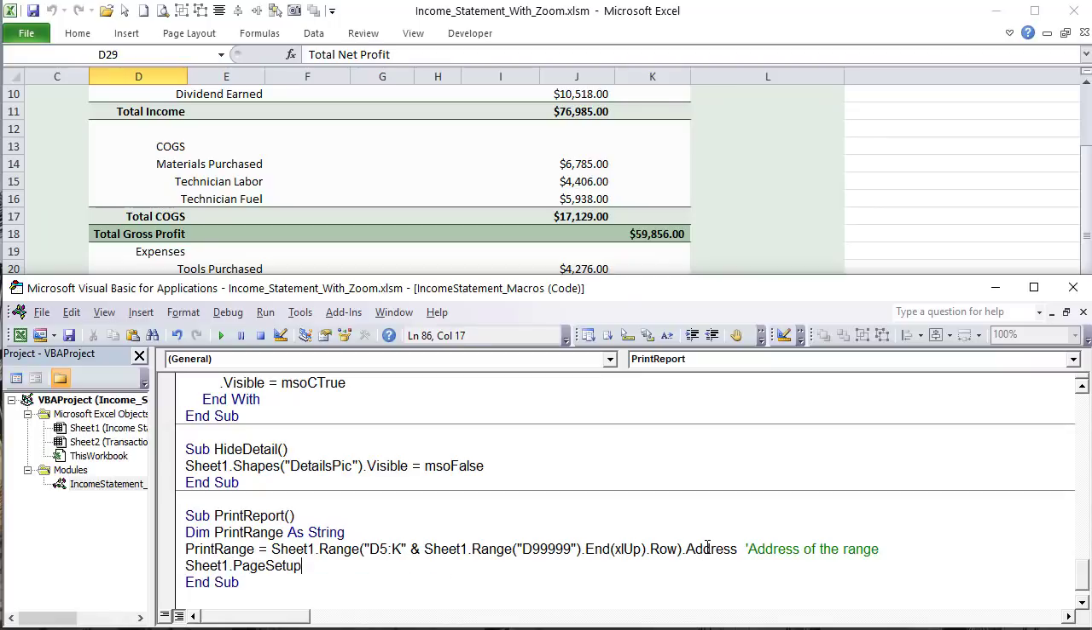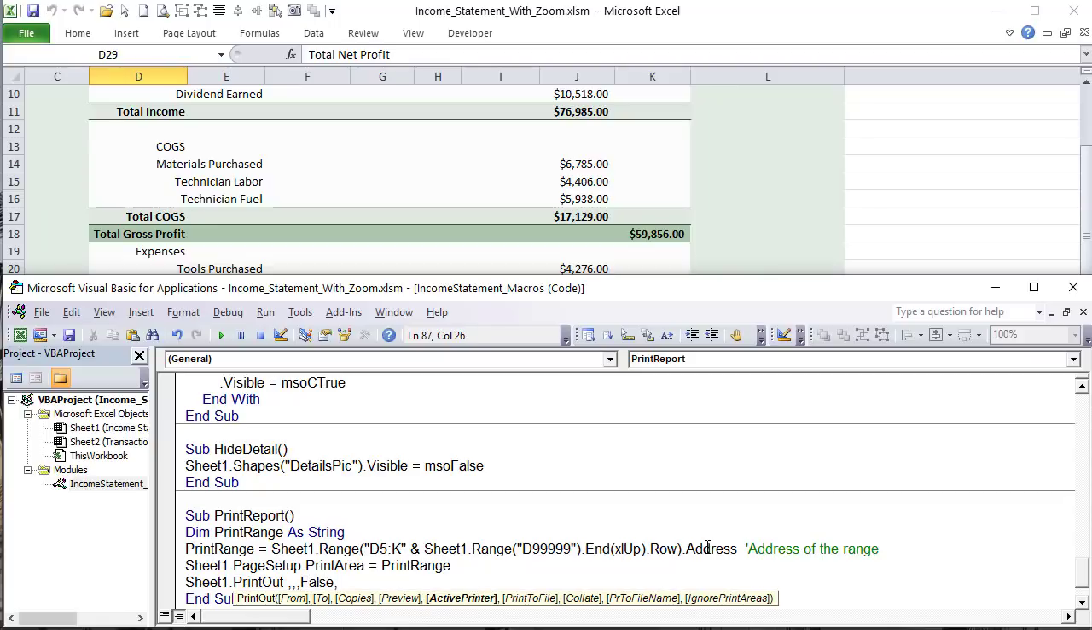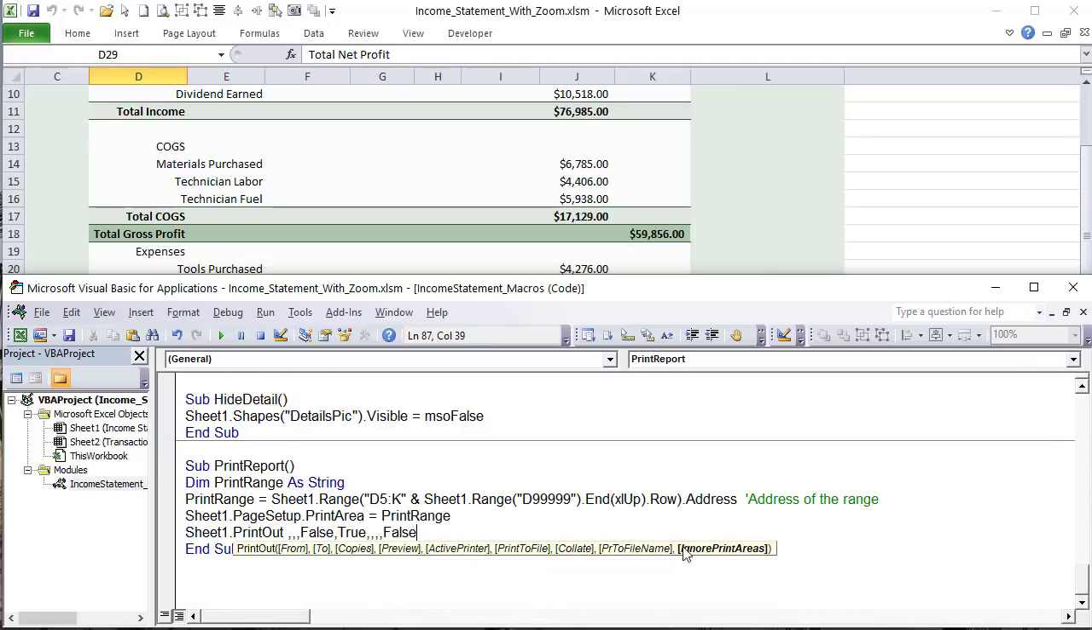Sheet1.PageSetup. We can set that print area. Dot PrintArea is going to be equal to the print range. Once we have that, we're ready to print out. Sheet1.PrintOut. What are we going to be printing out? We can probably leave these blank. It's going to set the copies. We can leave that at just 1 or whatever we want. Preview, we'll put that as false. We don't want a preview. And then ActivePrinter, we'll put that as true. We want the active printer. PrintToFile no, Collate, PrintToFileName, and IgnorePrintAreas. We don't want to ignore the print areas, so we put false. We want to keep that.